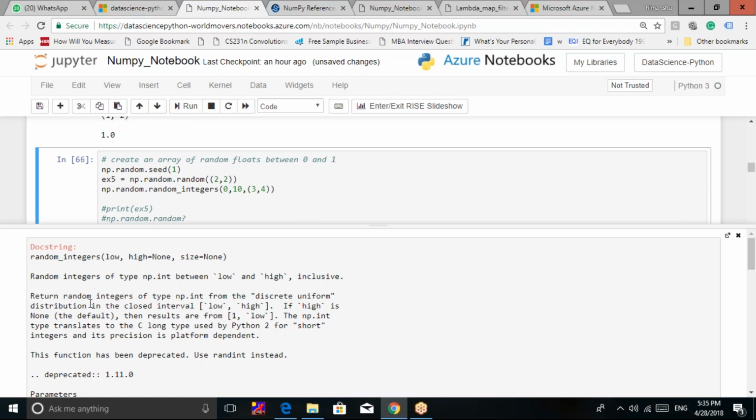Look, returns random integers of type np.int from the discrete uniform distribution in the closed interval low and high. So the interval is different for every function, so there is a little inconsistency. Better that you definitely check its help.